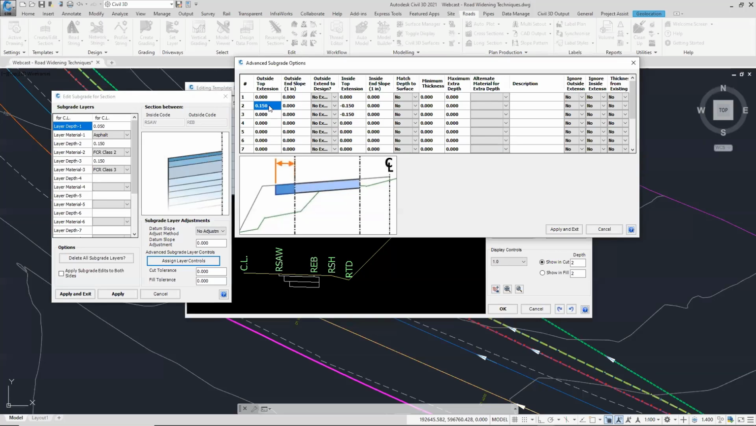Bear in mind, my template and this image are reversed. When it says outside, it means the edge of the subgrade, or the extent of the subgrade furthest away from the center line, which in our case is this. So for layer 2, 150 mil has been projected out. However, layer 3 is 0. So the temptation here is to put in 150 mil, but that is basically adding 150 to what you've already put in. So if I leave it at 0, the subgrade maintains its 150 mil extension.